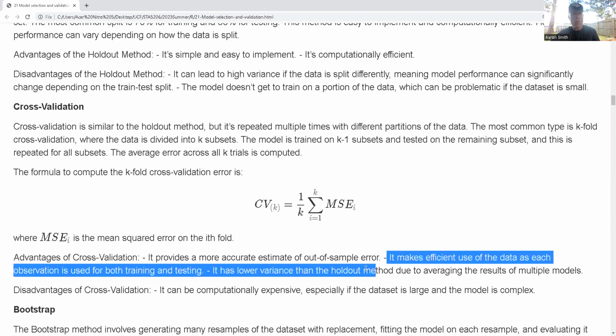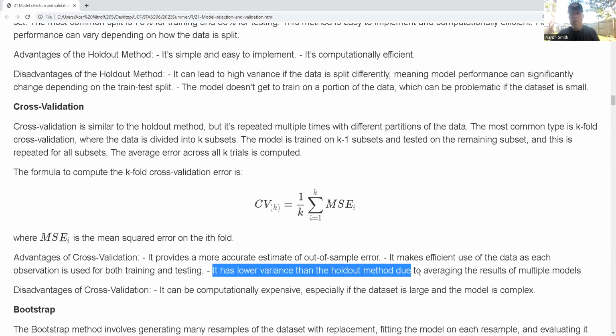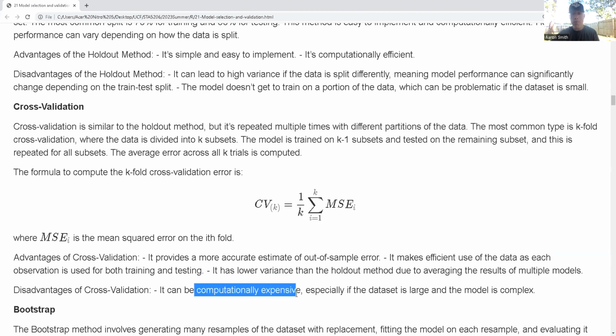It makes efficient use of the data since the data is used as training and test. It also has lower variance than the holdout method due to this averaging aspect. Disadvantage: this can be computationally expensive, especially if the data set is large or if the model is very complicated. Usually with linear regression, it's not complicated.